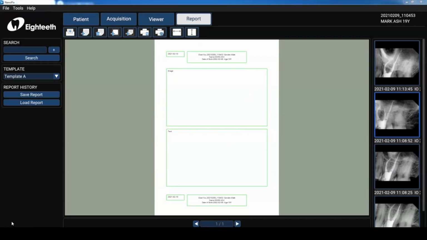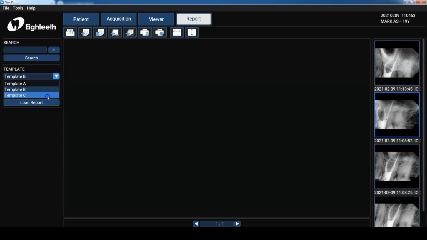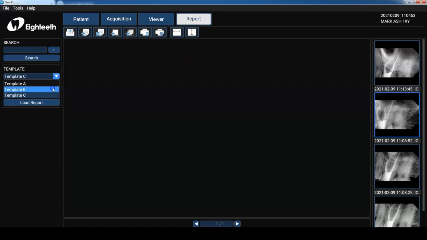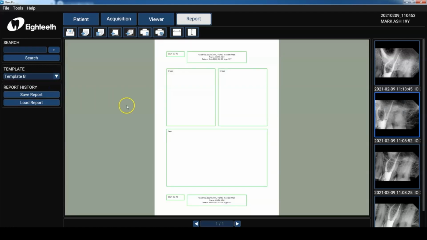There are 3 different templates to choose from, and I can customize the reports according to my needs. Okay, so let's take a look at some of the functions. This is template A. It has an image on top and a text box below. And then template B has 2 images and a text box below. And then template C has 2 text boxes up top and an image below. I really like using template B. So it's really simple to use.